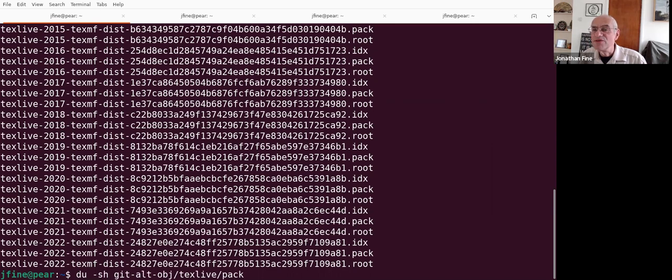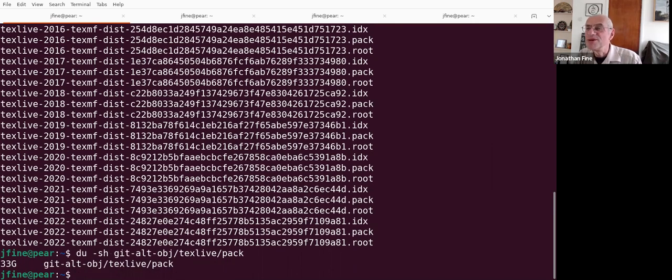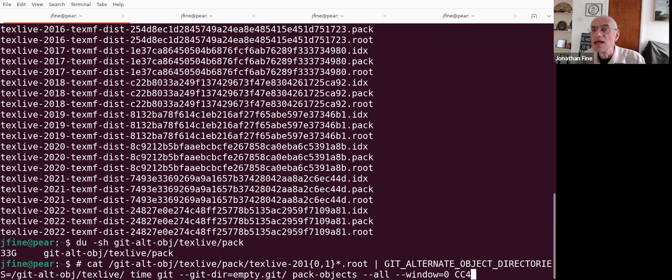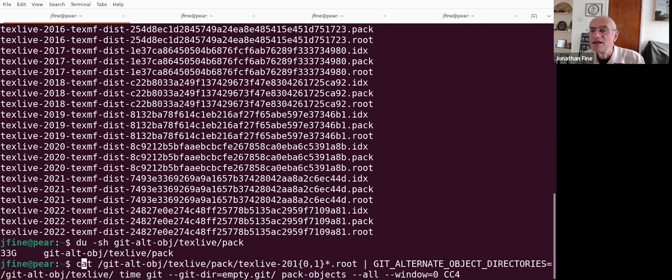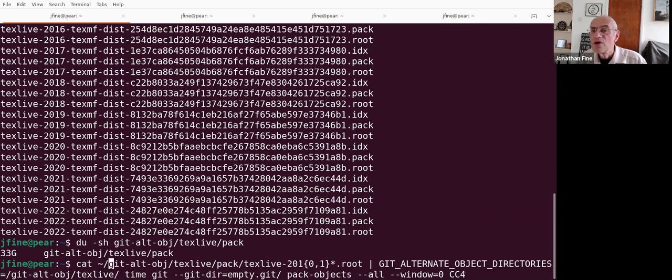If I determine the size of that folder, it's 33 gigabytes. So I've got 33 gigabytes of packed data, and that's Tech Live for the last 10 or 12 years, basically. There's a bit of compression going on, but there's a lot of duplication still to be removed from year to year. And the script I've got will create a pack file from two of these years.